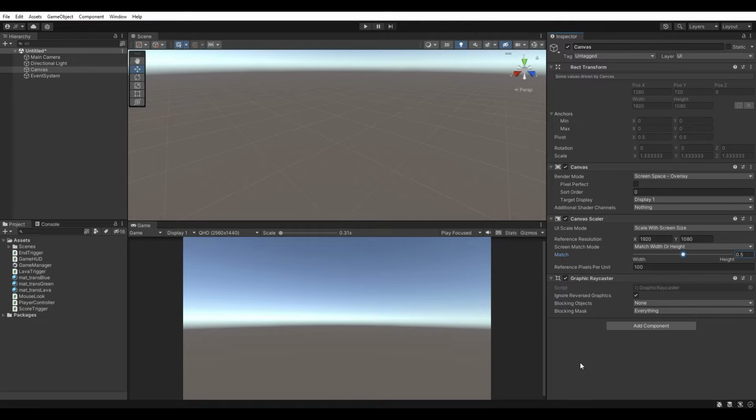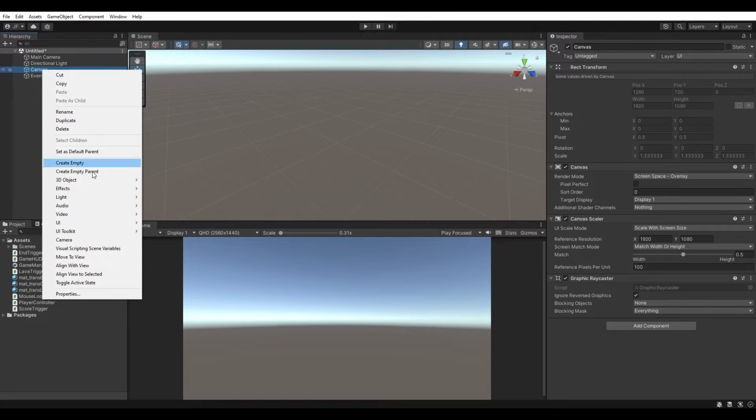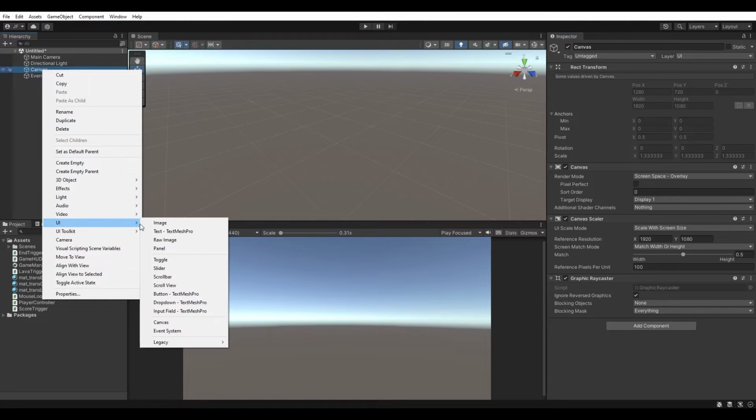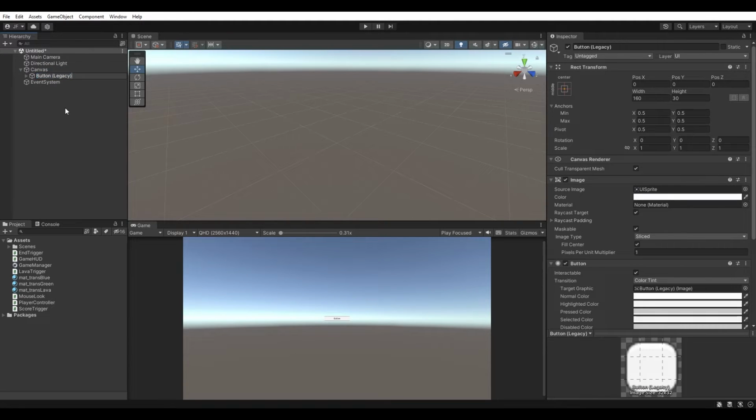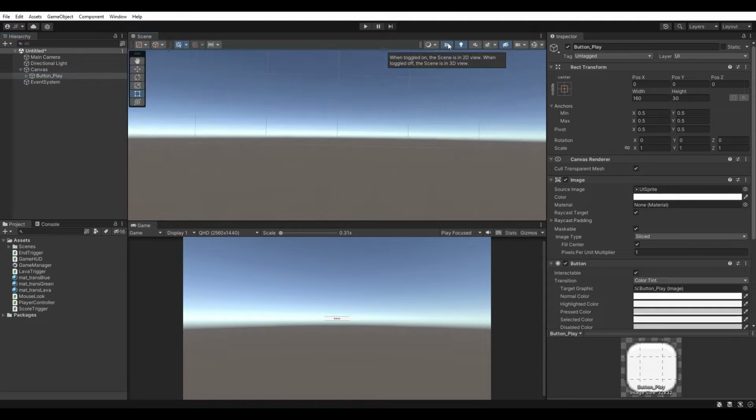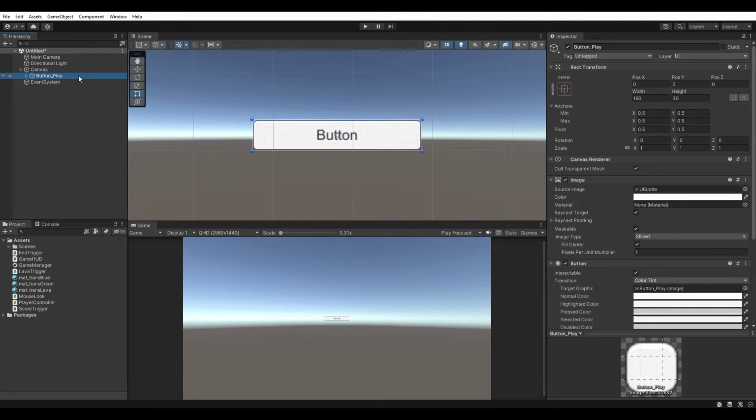Next, I'll come back over to the canvas in the hierarchy window and right click on it, go down to UI, and I'm going to select Legacy and then Button. We'll rename this button button_play. Okay, so I'm just going to change my scene to 2D mode by clicking on this button up here in the scene window. I'll double click on the button in my hierarchy.